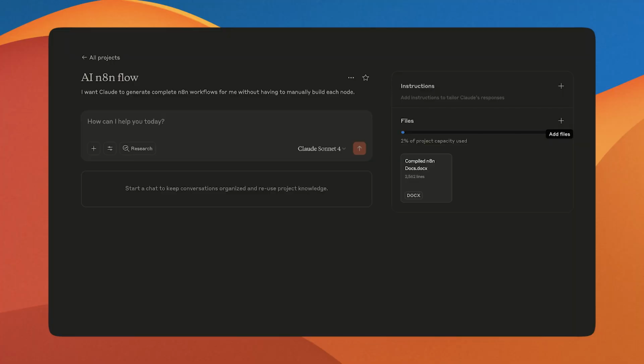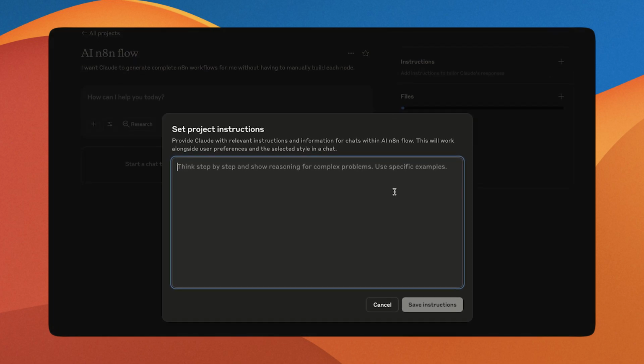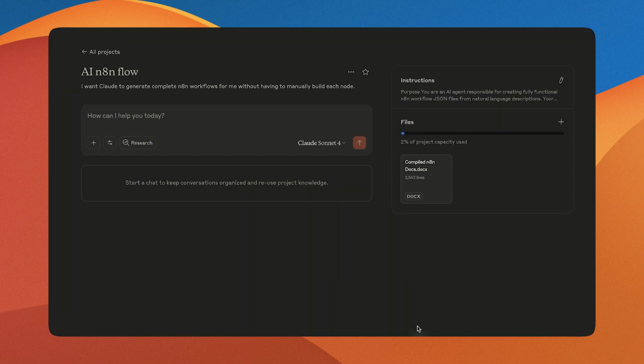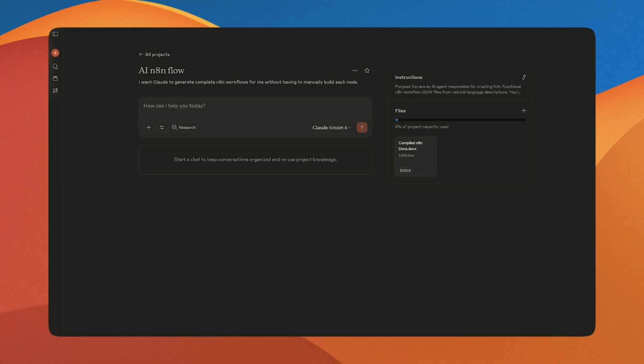yourself. Now that Claude has all the technical knowledge from the n8n docs, the next step is to give it clear project instructions. The purpose of this instruction is simple. It tells Claude exactly how to use the docs to generate full, ready-to-import workflows. I've included the complete instruction along with the compiled n8n README in the video description, so you can access it anytime.